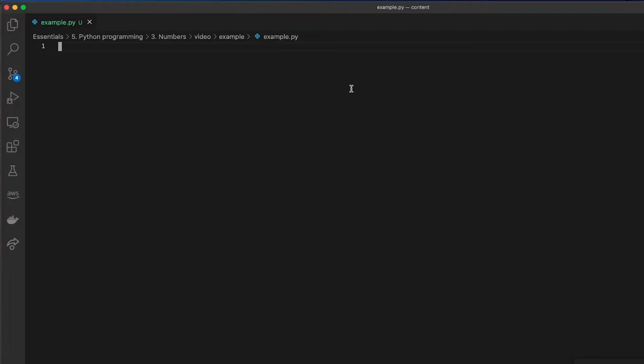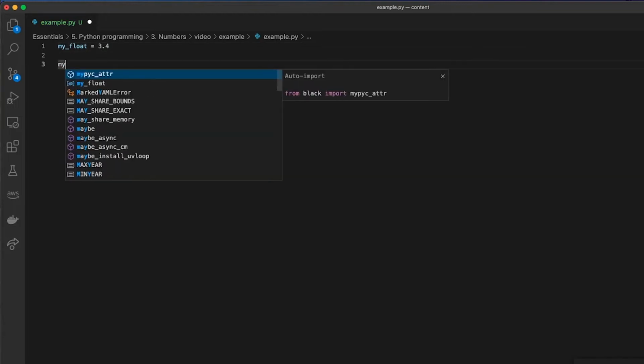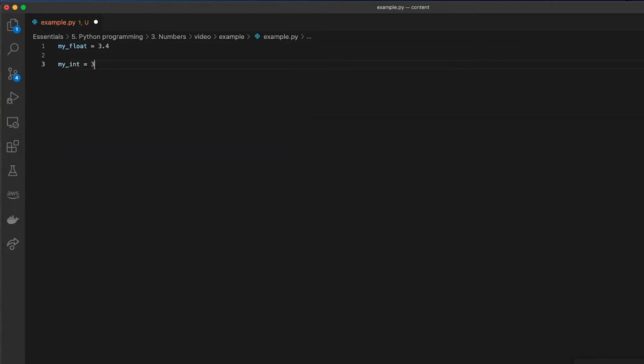In Python, it's as easy as you can imagine to define variables like this. So I'm going to create a float, which is going to be equal to 3.4. I'm going to create an int, which is going to be equal to 3. Both of those are valid numbers. This one's an integer, this one's a floating point number.